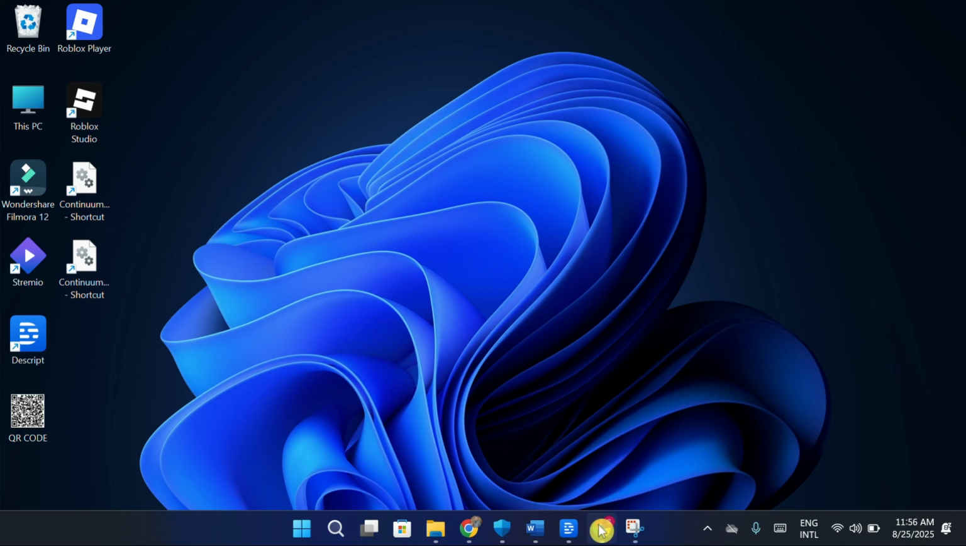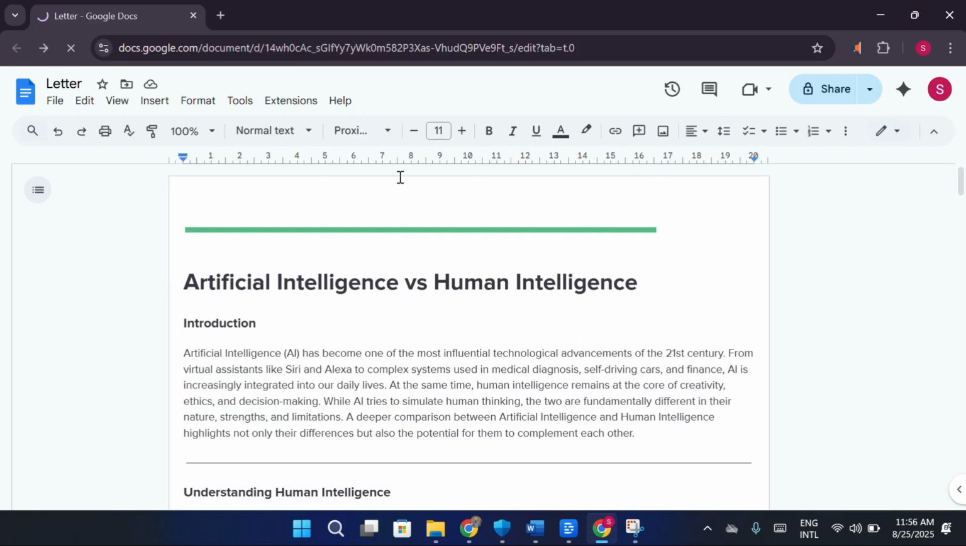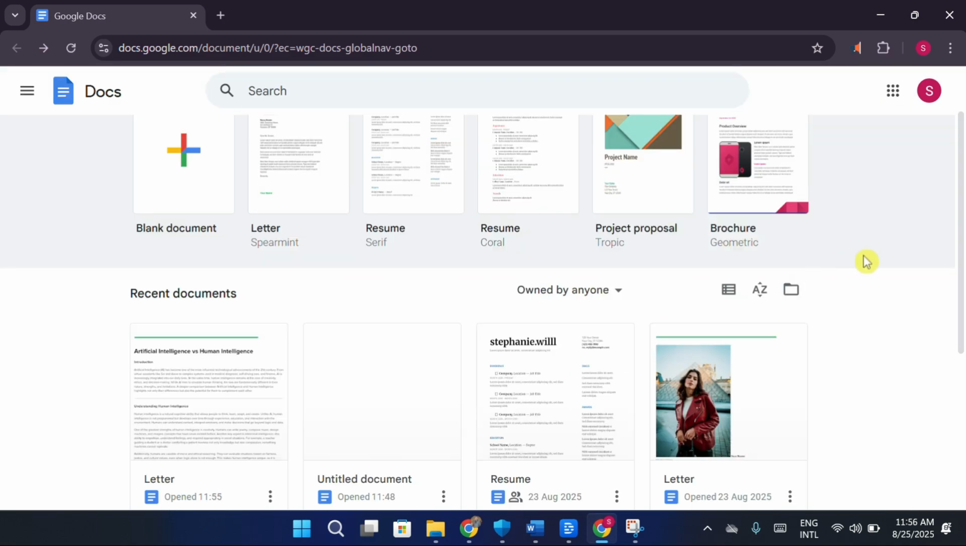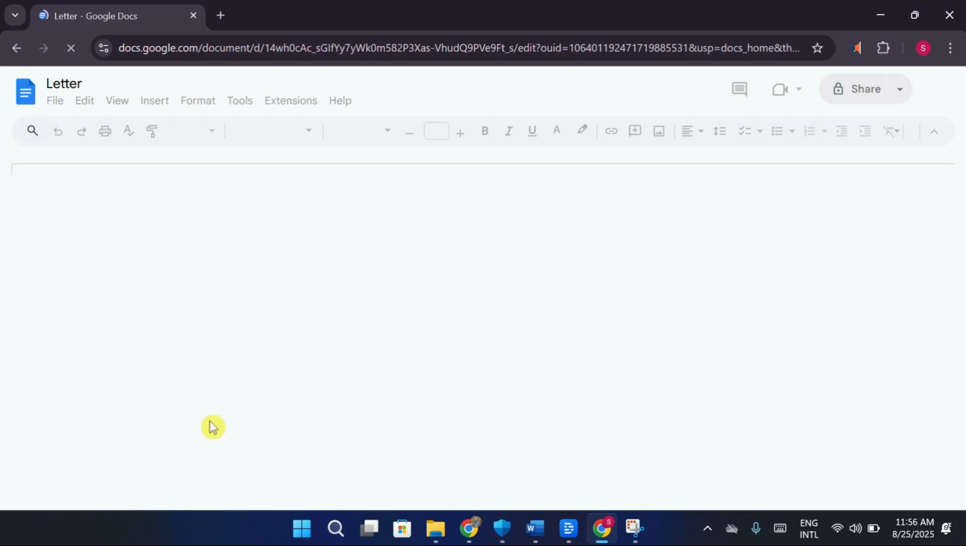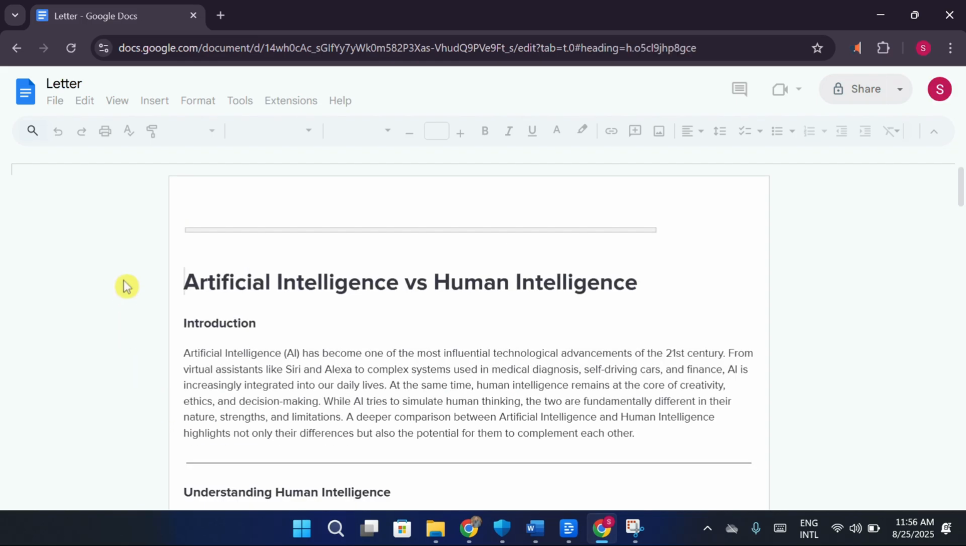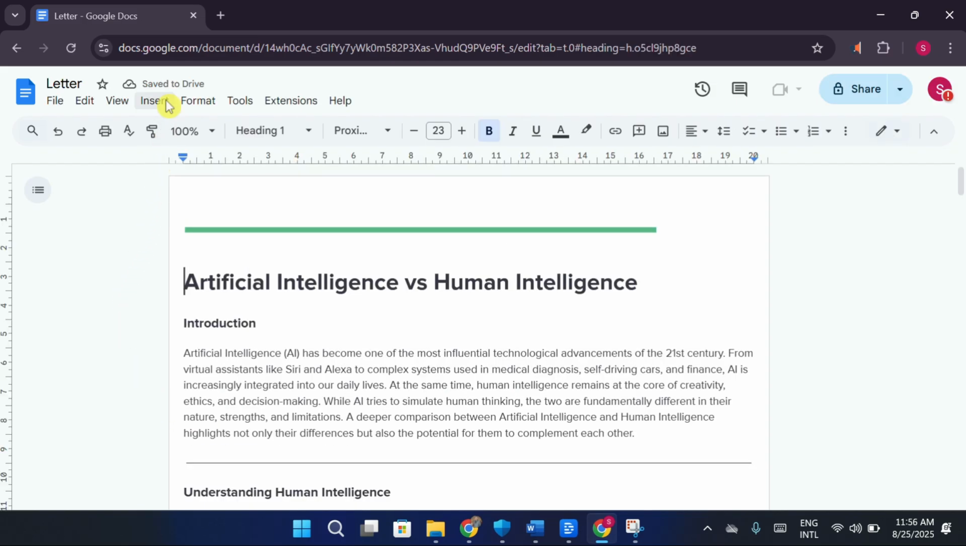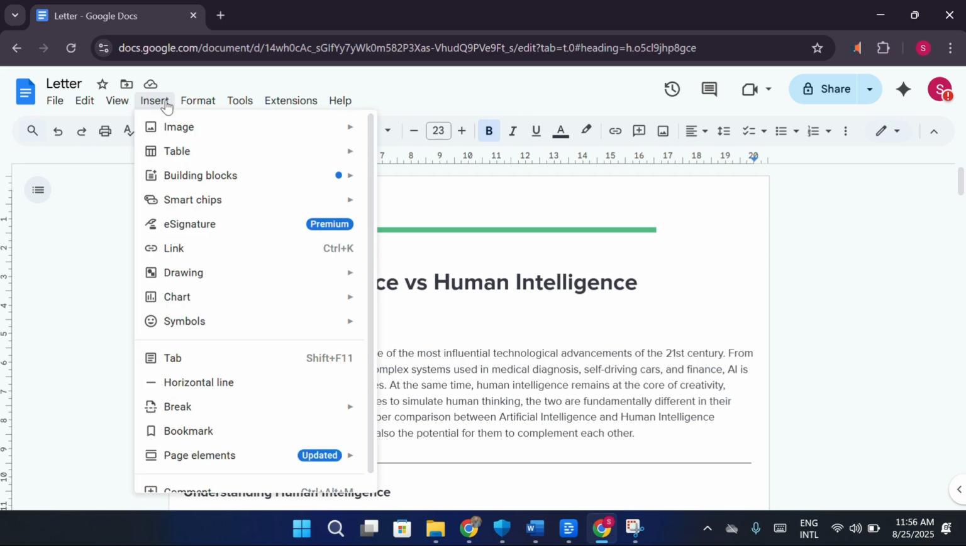First, open your browser and head over to Google Drive. Sign in with your email and password if you're not already logged in. Once you're in, open the document you want to edit or create a new one if you don't have it yet. Now, look at the top menu bar and click on Insert.